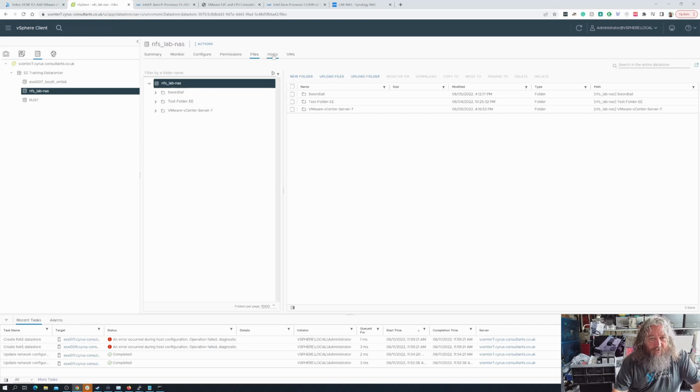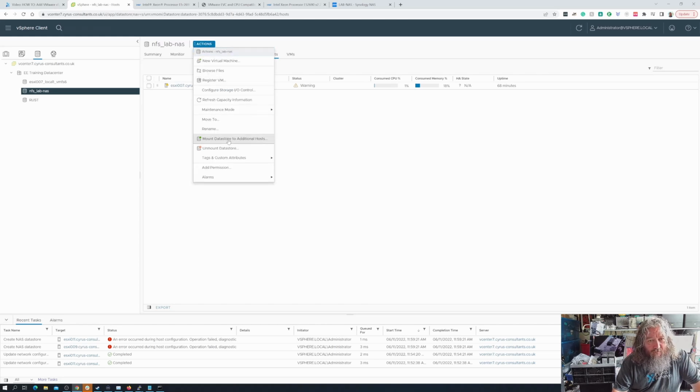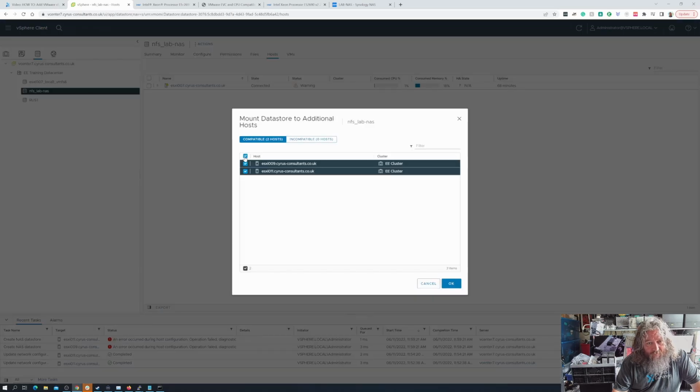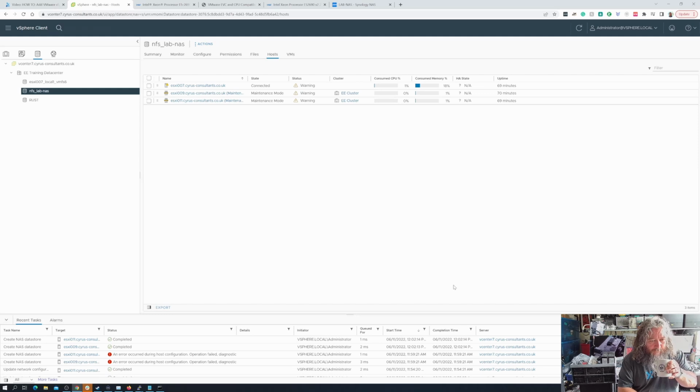I'm just going to go up here and click hosts, so you can see at the moment it shows that the only host using that data store is ESXi 007, 10.10.1.1. So again, I'm going to go up to actions, go to mount to additional hosts, tick that box, and click OK. Fingers crossed, slurp of coffee, the video's coming to an end, and hopefully, there we go.